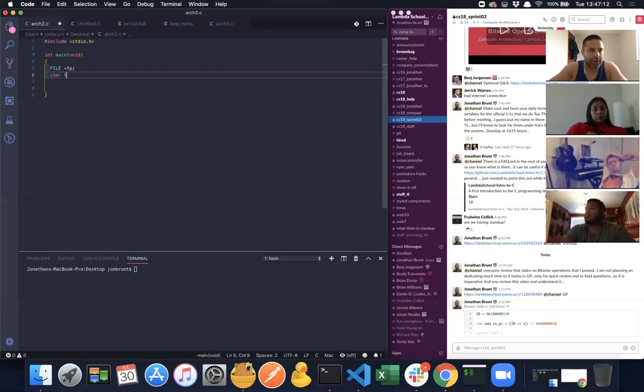I'm also going to create a character array, and we're going to make it length 1024. So this is simply an array of characters, size 1024.